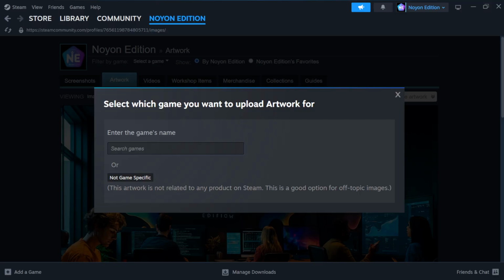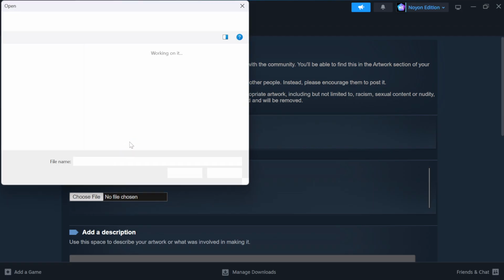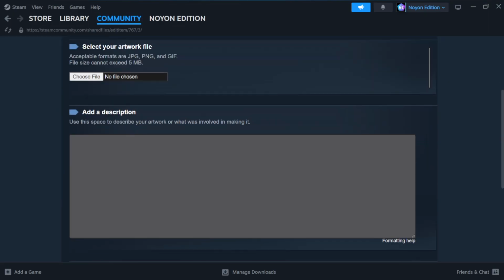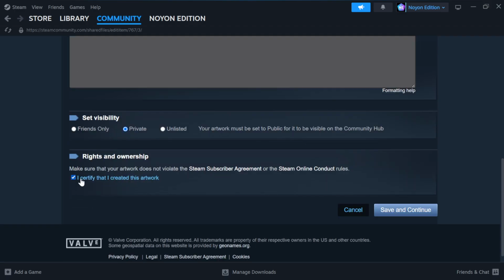To complete the setup, add a description that explains the context or story behind your GIF. This helps boost engagement. Set your visibility preferences, public, friends only, or private, then review your ownership details to ensure everything is properly attributed. Finally, click Save and Continue to publish your GIF screenshot.